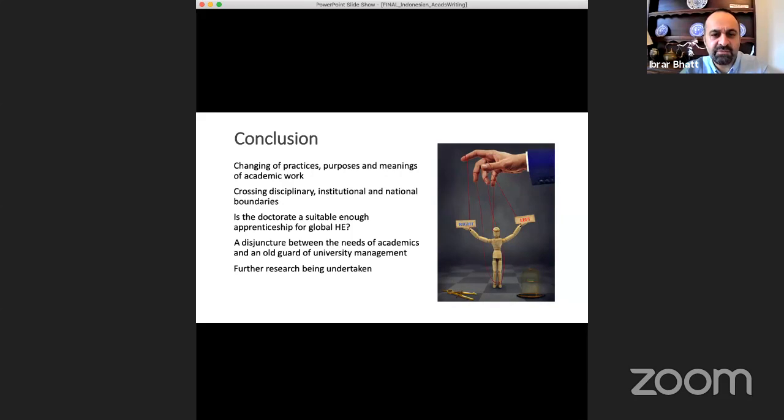And so some key questions emerge, including, is the doctorate a suitable enough apprenticeship for higher education? And there is a disjuncture between the needs of the new academics in Indonesia and the old guard of previous academics who are working according to a previous system. And so that needs to be examined. Also, while this research focuses on Indonesia, divergences occur across gender, career stages, subject specialisms, and status of the university. So these divergences suggest further routes for fine-grained research exploration. So there's a pressing need to examine the role of the doctorate, but also internal politics within Indonesian universities.